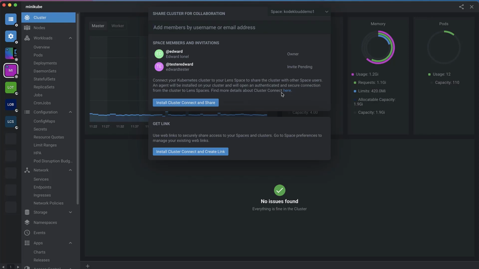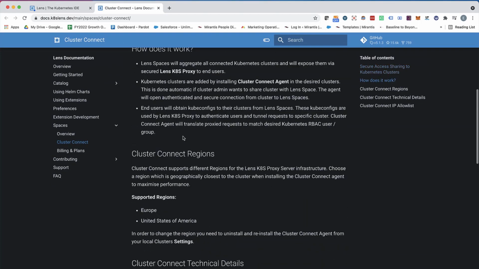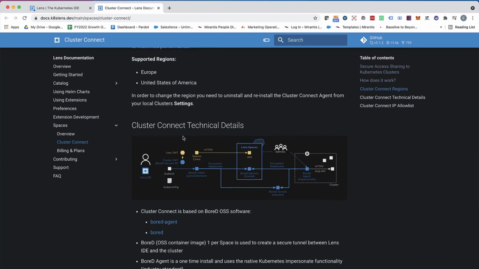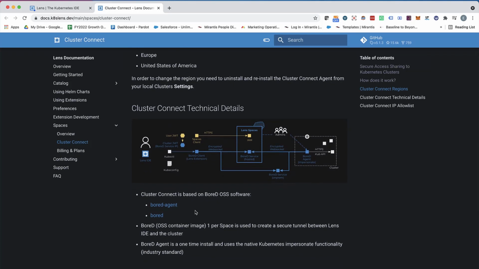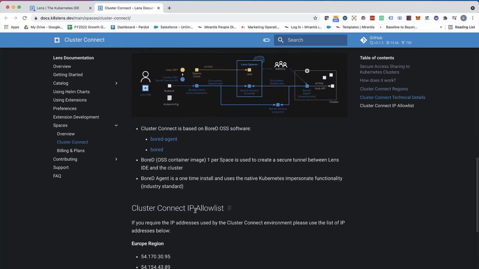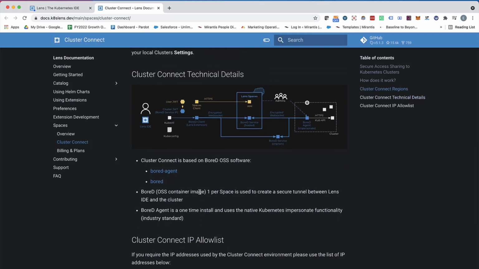You can learn more about Cluster Connect and Boardee by clicking this link here, which will immediately launch our Cluster Connect documentation page, where you can read and review the architecture of how Cluster Connect is industry secure. It meets all industry standards to ensure that sharing Kubernetes clusters with this space are secure.